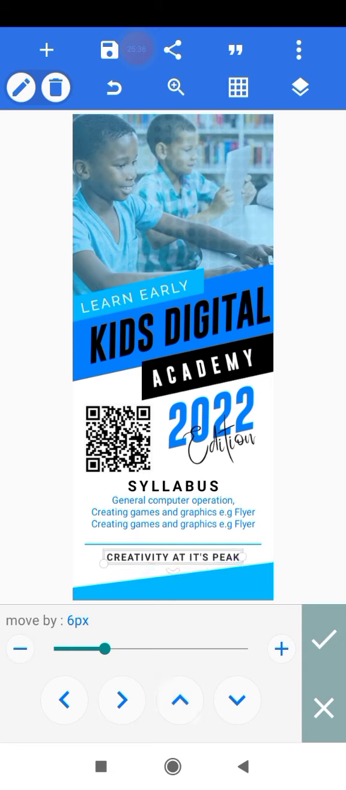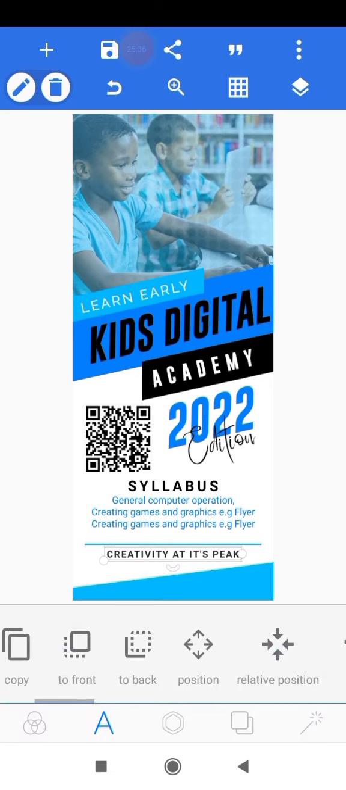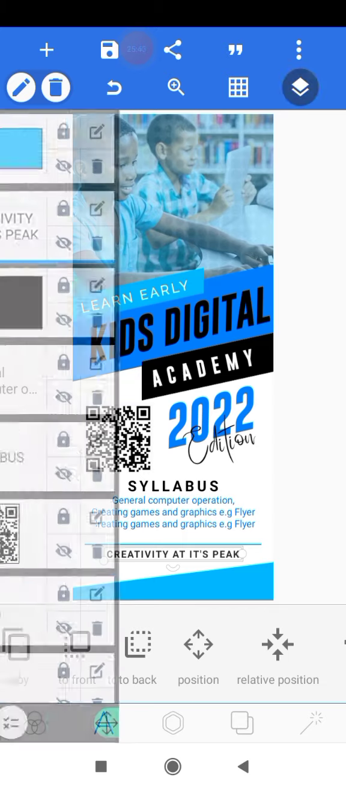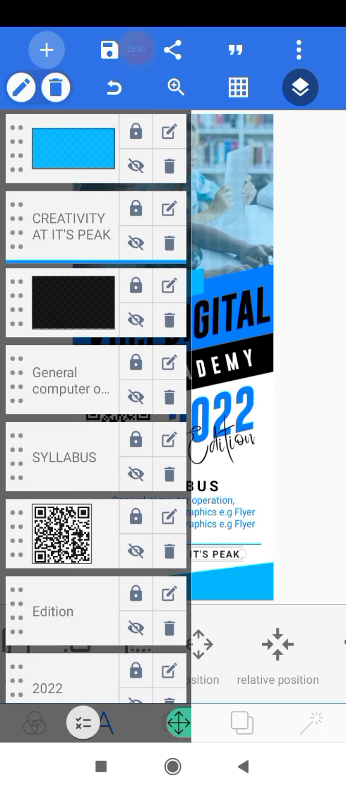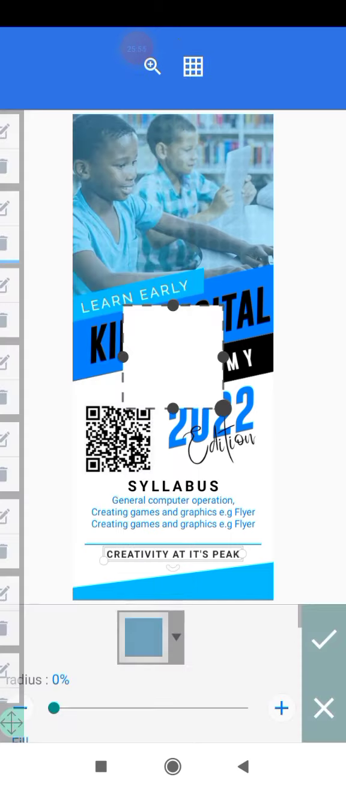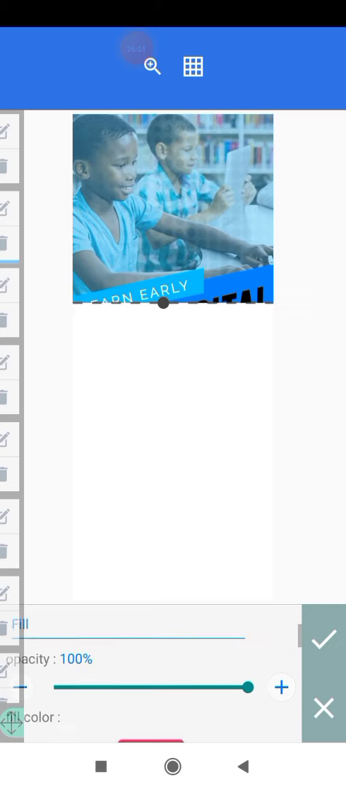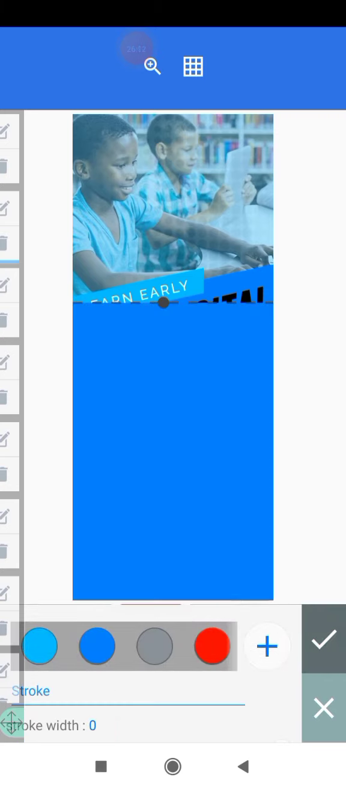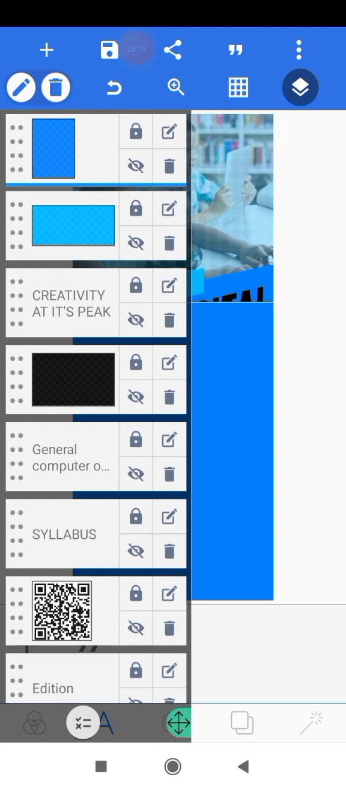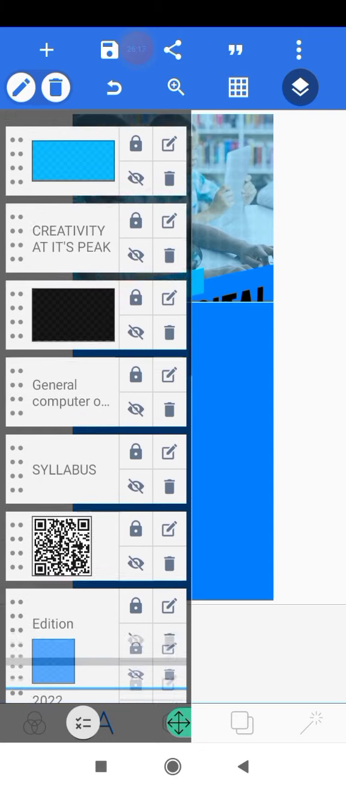So I'm just trying to arrange this to put them in place properly. So we have this. So we'll create a little effect on the main background of our design. So let's add a shape and we'll scale it like this. We'll change the color to this, and then we'll drag it all the way down.